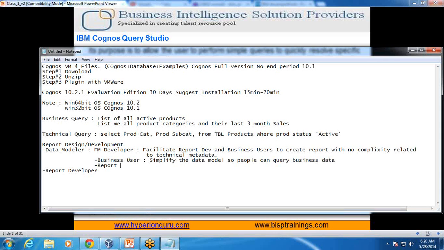For my report developer, I want a report developer to focus on report design rather than data modeling complexity. I don't want my report developer to worry about data consistency, data problems, any problem related to data. I don't want my developer to pay attention. I want my developer to only focus on report design. So I need to hide complexity for both my users. These are my consumers.